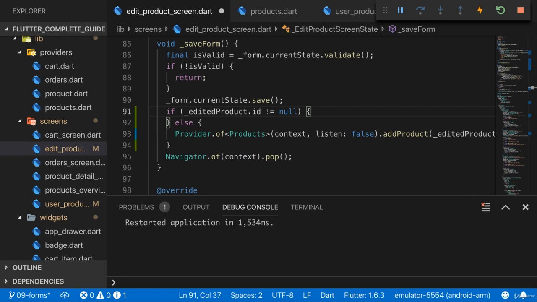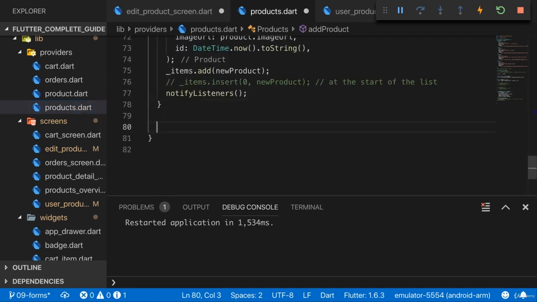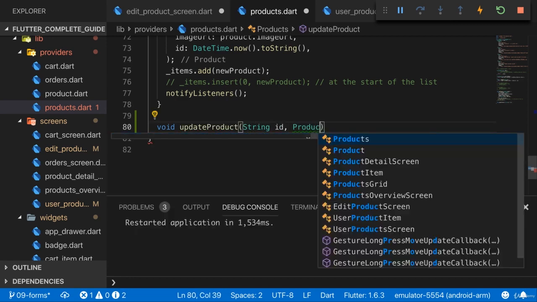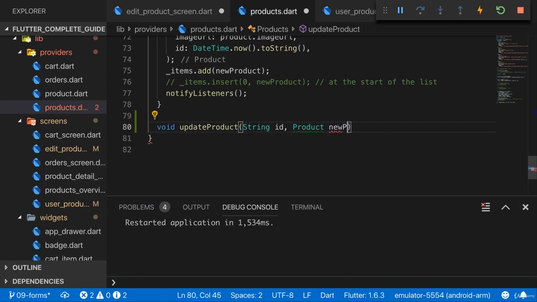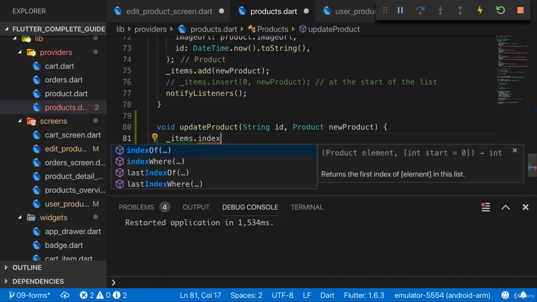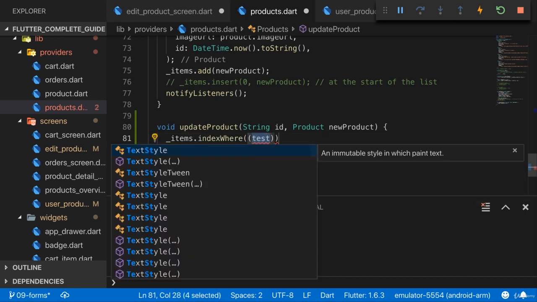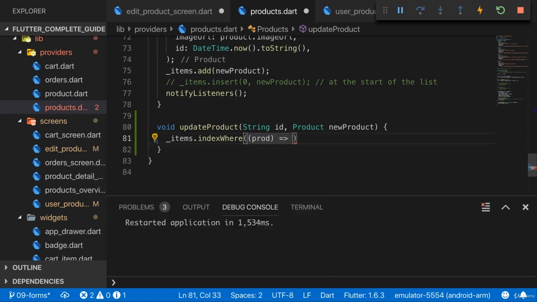And for that, let's go to products and make sure we have a method that allows us to update. So a new method, update product, which certainly will need the ID of the product we want to update, and then also the new product or whatever you want to name it. Now here we can first of all look for that product with that ID in our items. So here in items, we can get the index where a certain condition is met. Again, this takes a function which runs for every item. And I want to check if product ID is equal to the ID I'm getting here. And this will give me the prod index in my list of items.